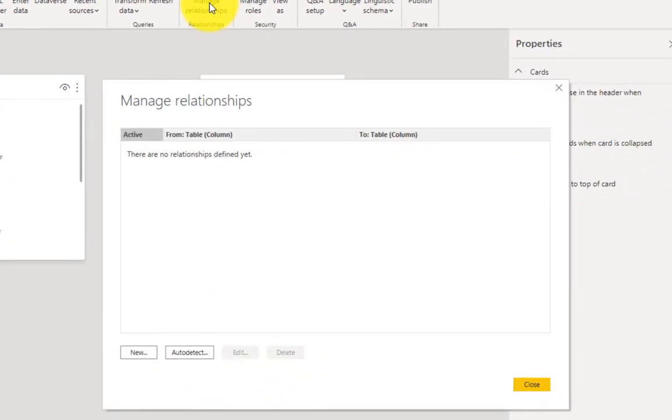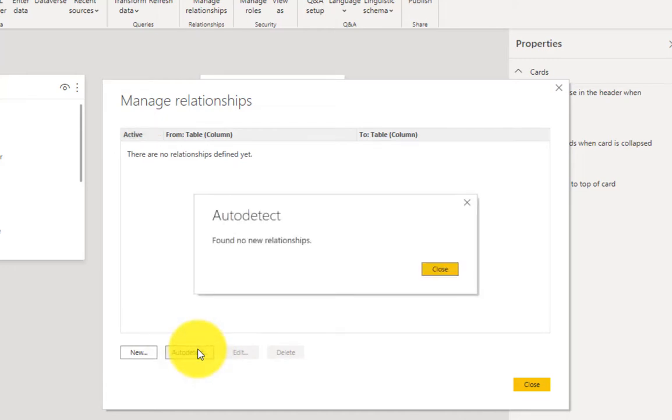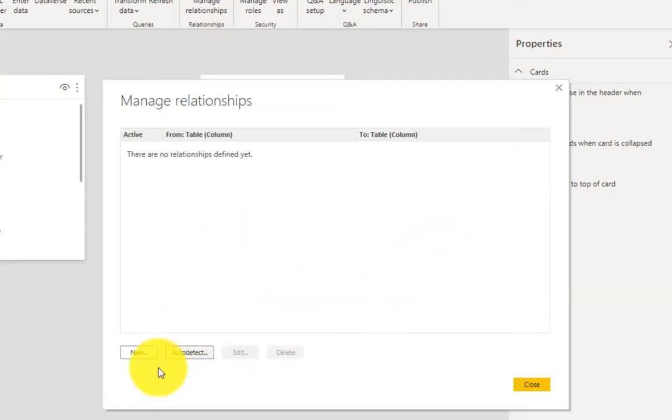Under manage relationships, we'll see here that there are no relationships. And now there is a fast method to build relationships, which is letting Power BI automatically detect this relationship. So here I'll go to auto detect. In this case, Power BI is not going to detect any relationship. I'll tell you why later. To build this relationship, you can just go to new.